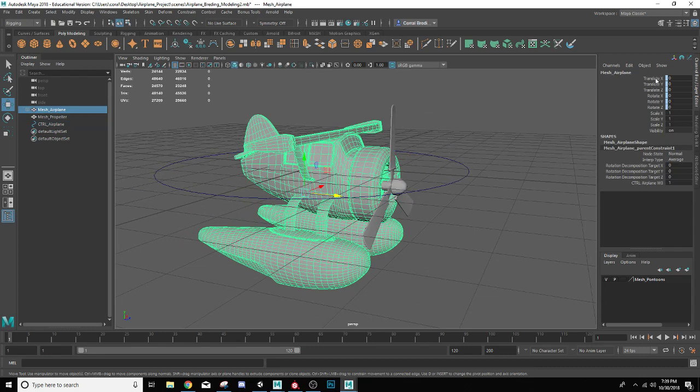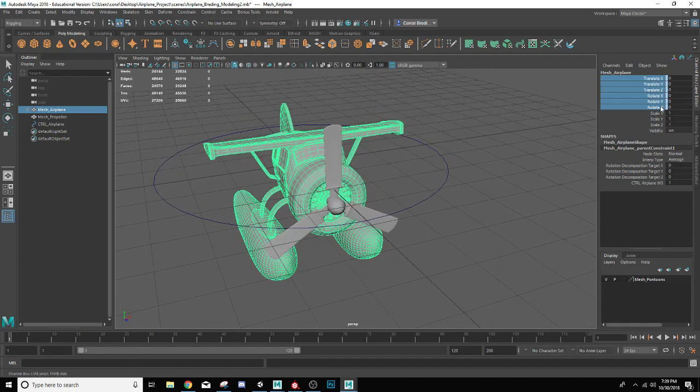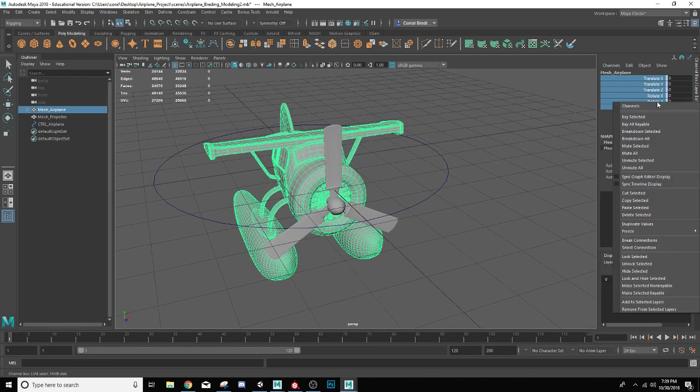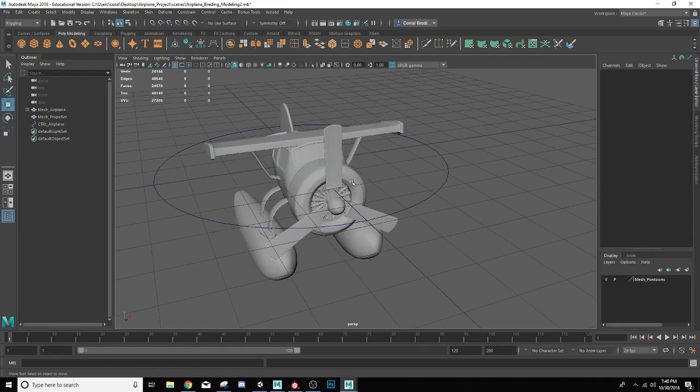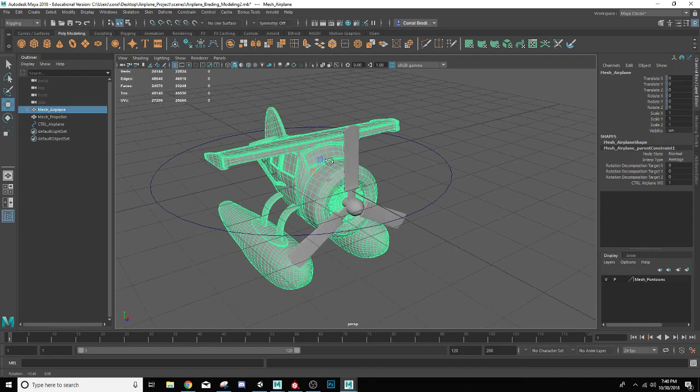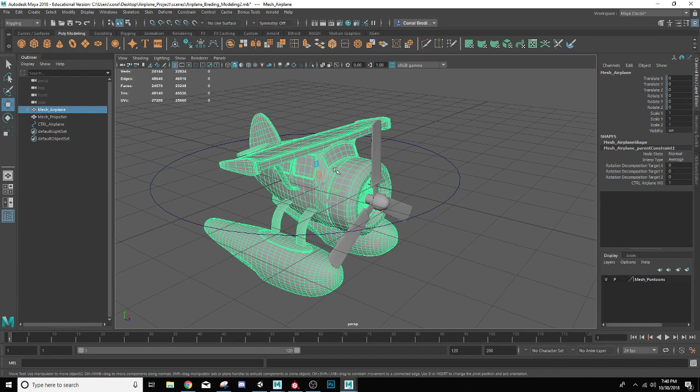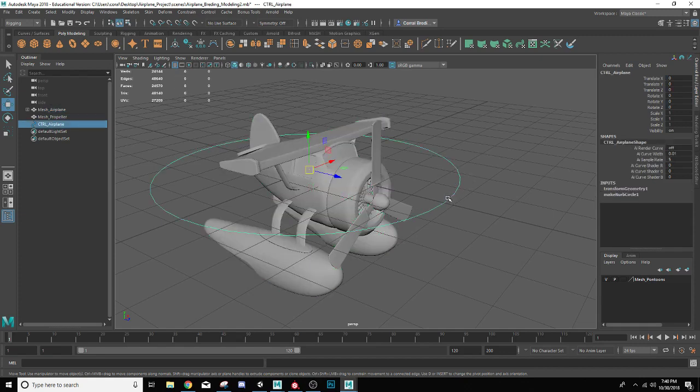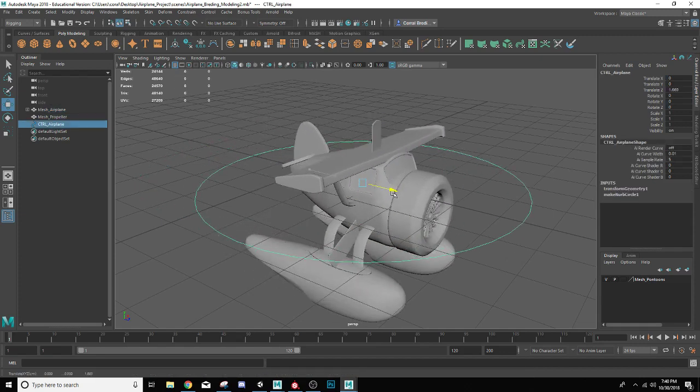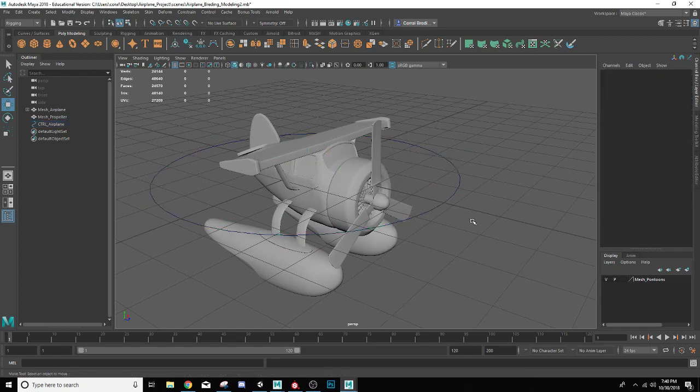Okay, so what I'm going to do is I'm going to lock my attributes over here, which will prevent me from going through and moving this. Okay, so I'll go to lock selected. Okay, so now if I try to move it and I hit W, you'll see that it's ghosted out. It means I can't actually move this at all. Okay, but I can still use my control curve to move this just fine. Okay, that's good.